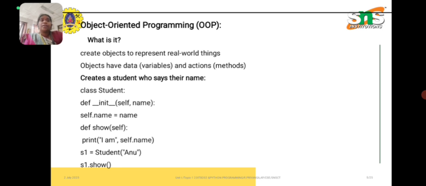Here we take an example to create a student who says their name. class Student, def __init__(self, name): self.name = name. Then s1 = Student("Anu"). To show the output, we call s1.show(). It gives the output: Student is a class and s1 is an object of the class.